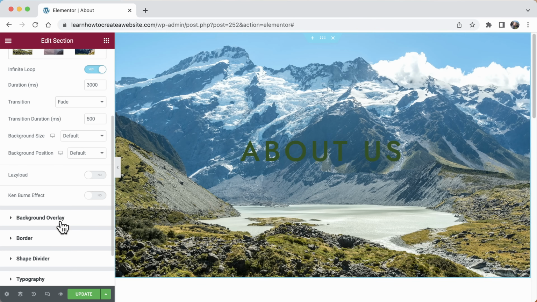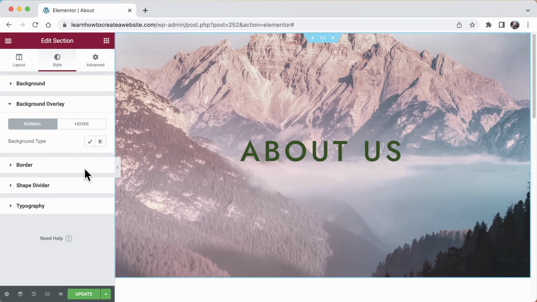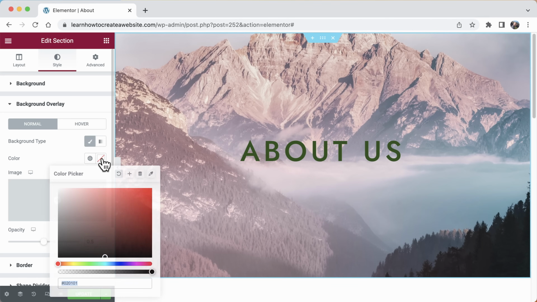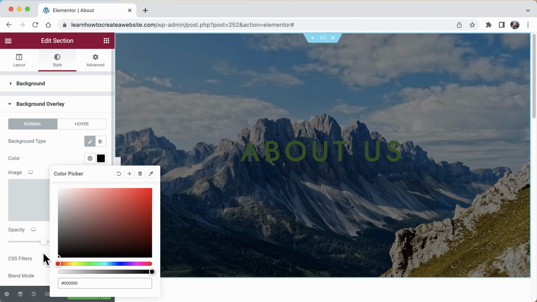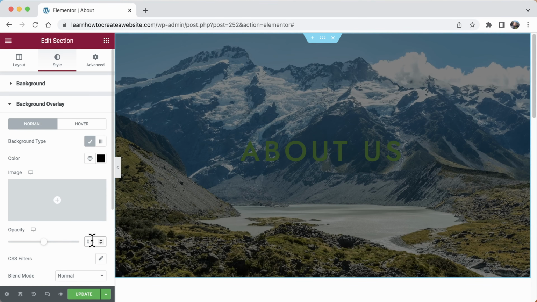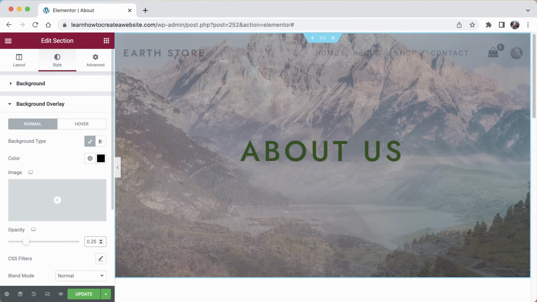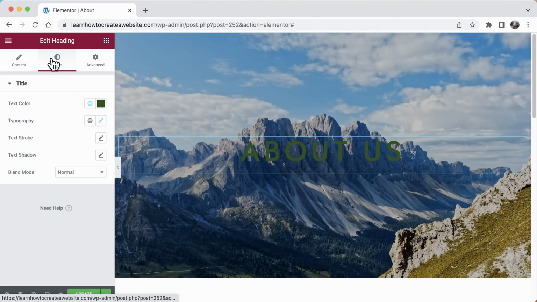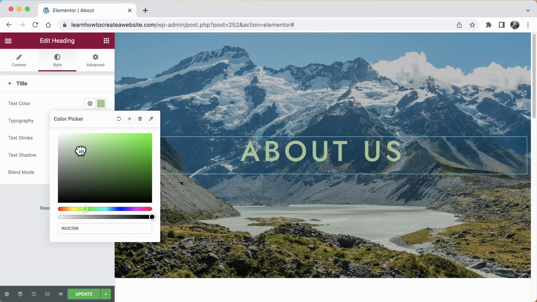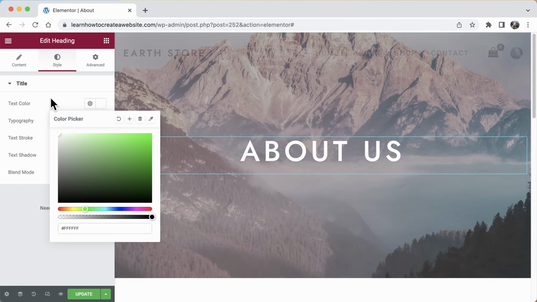We can also do a background overlay, and we've learned how to do this before, but right now I think it's a little bit too bright. So let's make it dark right here. And let's change it so it's a little bit more see-through, so 0.25. And let's click on About Us, and let's go to Style, and let's change this color right here, and let's make it white. All right, that looks pretty good.